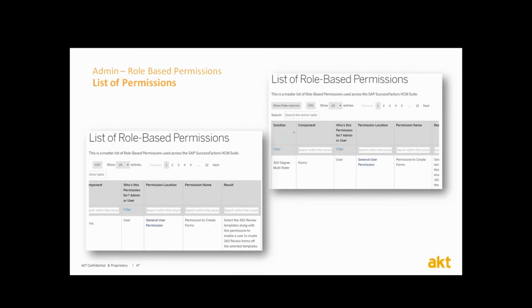The last admin enhancement I want to mention here, still regarding the role-based permissions, is with the list of permissions. The goal of this is to provide a single consolidated list of all permissions in RBP with descriptions. Currently, this will include permissions for Talent and Employee Central only, and other modules will be added in subsequent releases. This will help customers search and investigate for a specific permission by module or component. It will also provide more detailed descriptions of the permissions and be searchable via the help portal.